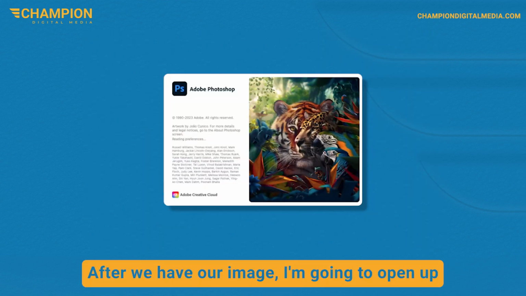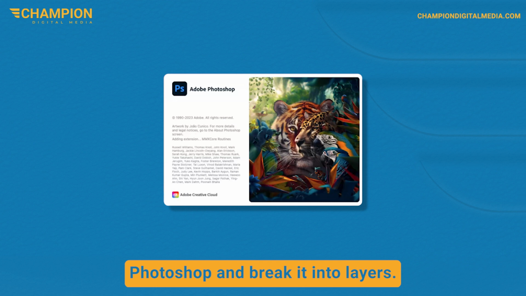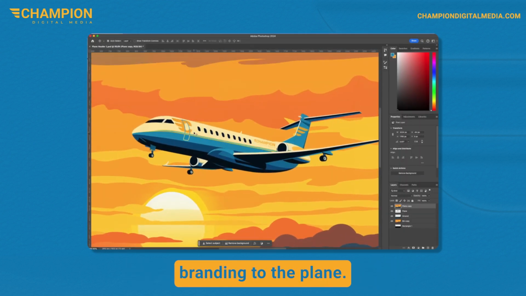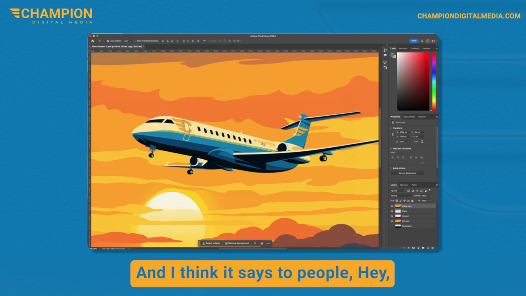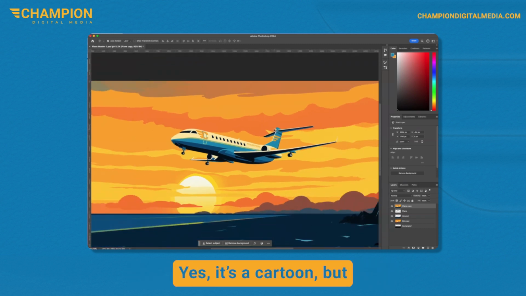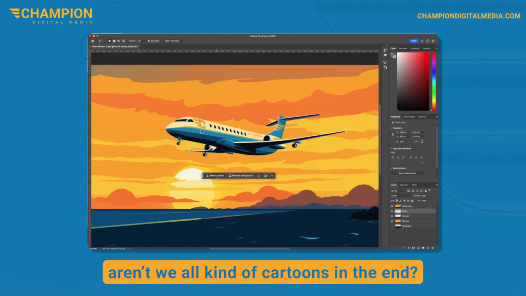After we have our image, I'm going to open up Photoshop and break it into layers. You'll see I added some Champion branding to the plane, pretty cool, and I think it says to people, hey, we're wildly successful, we have a company jet. Yes, it's a cartoon, but aren't we all kind of cartoons in the end?